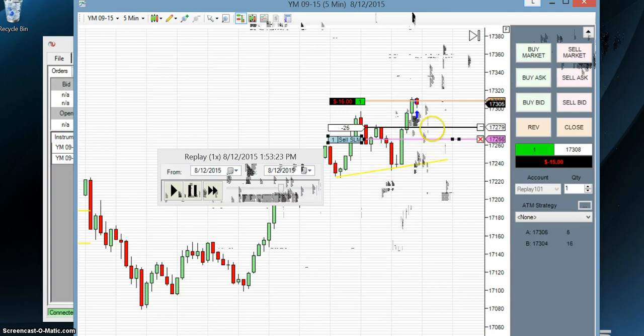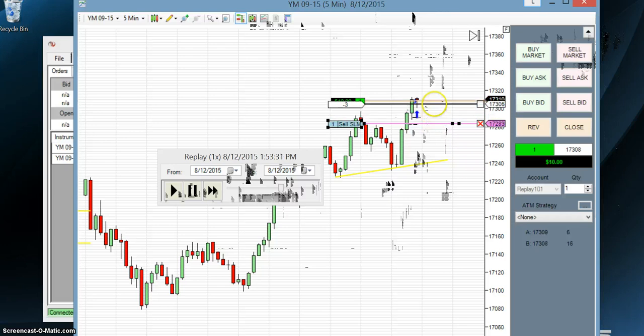You may not want to lose too much on a trade, so you may set your stop at, let's see, 1, 2, 3, 4, 5, 6, 7, 8, 9, 10. Okay, there's a 10 tick stop, so I won't lose any more than $25. And now you can see we're winning $5 right now.